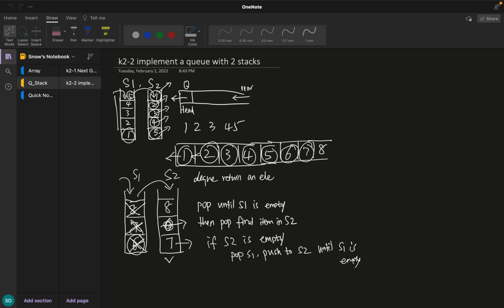And for dequeue, we need to check whether S2 has something. If not, then we put everything from S1 into S2, and then we pop the top of S2. And if S2 is not empty, then we just pop the top of S2.